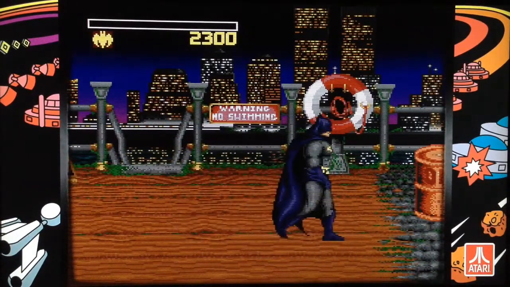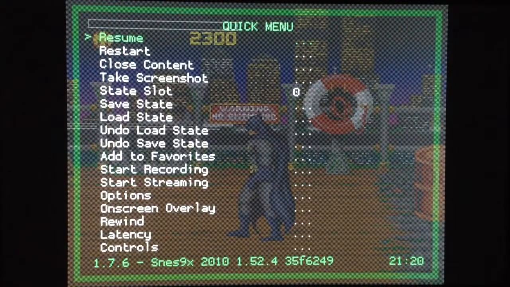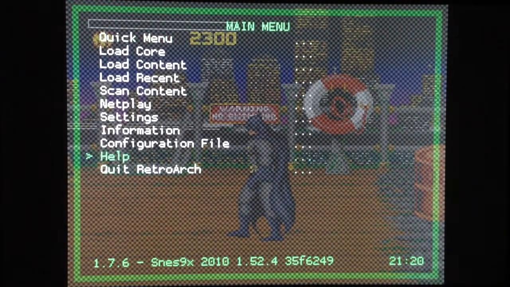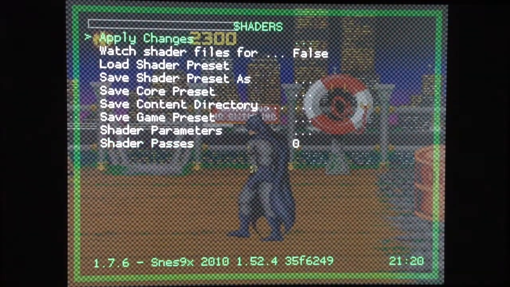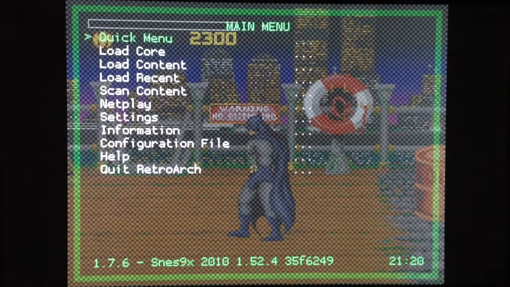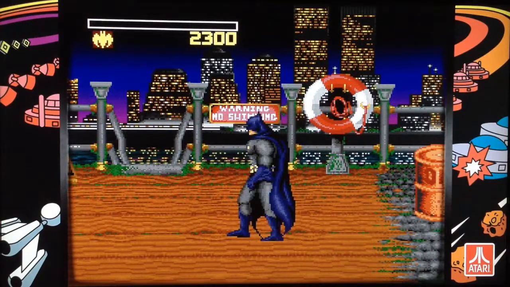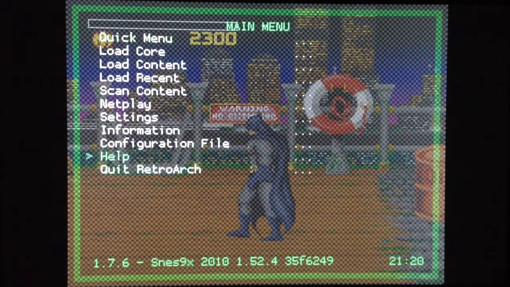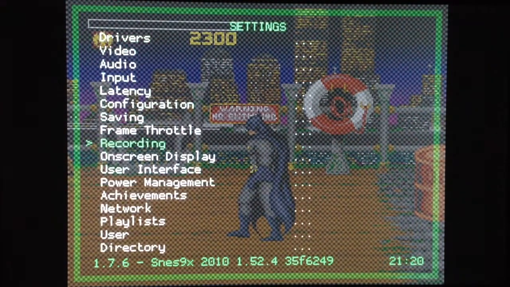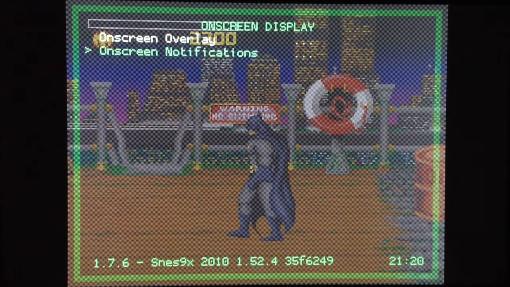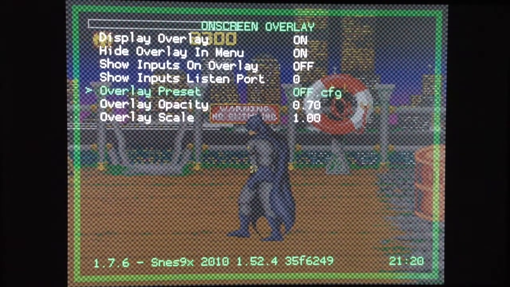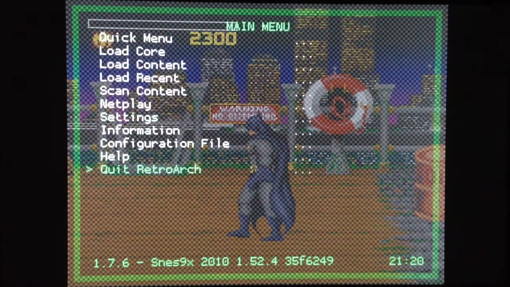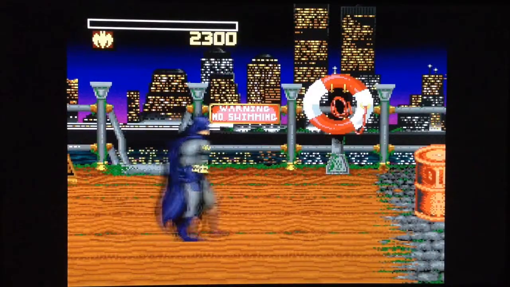I don't know if the camera can show that, but if I disable the shader, just set to 0, Apply Changes. So I've disabled the shader. You see, it's gone. And I disable the overlay, okay, it's back to default.